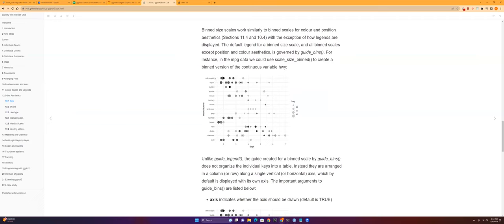So this graph is manufacturer versus displacement. I'm not very familiar with the MPG data, but it puts the HWY variable into four different bins based on their size. So if a bin is like 15, it'll be the small dot. If it's 35, it'll be in between here.